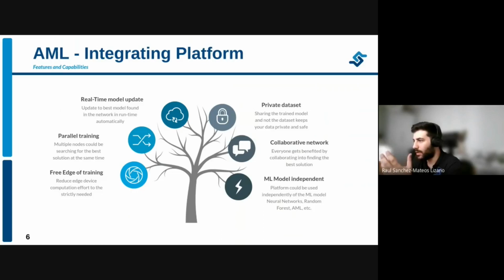The platform can be used independently for any machine learning model, for neural networks, for AML, for random forest. So as before, the ML IP is completely independent of the machine learning model and the machine learning technology that you are about to use. For example, in this specific demo, we are going to show you how to perform distributed inference from any other device that actually happens on the cloud using TensorFlow, but you can use ResNet or you can use AML. So it's completely independent of the AML technology used.